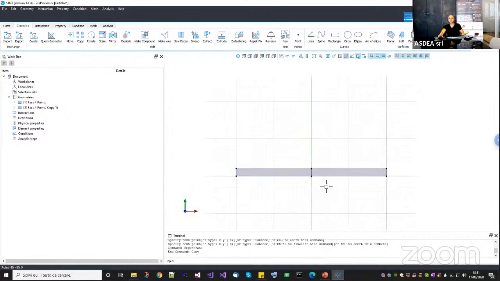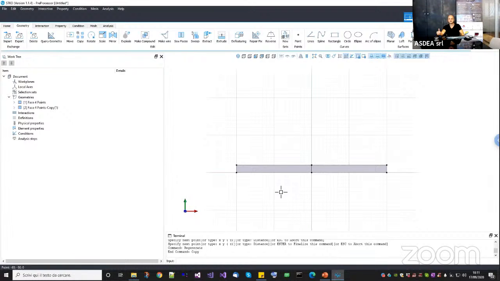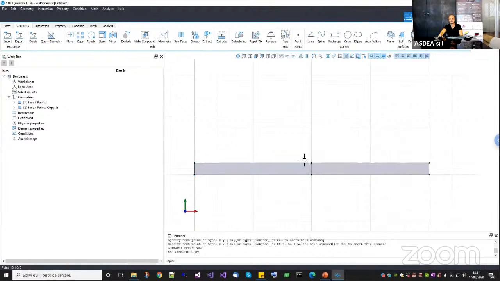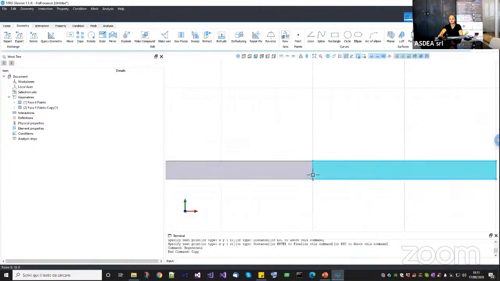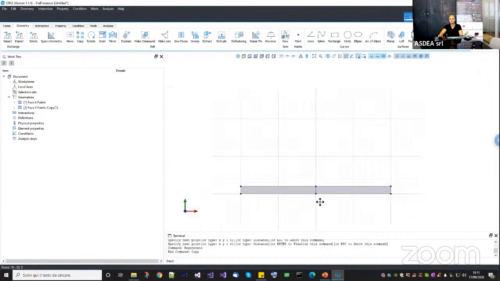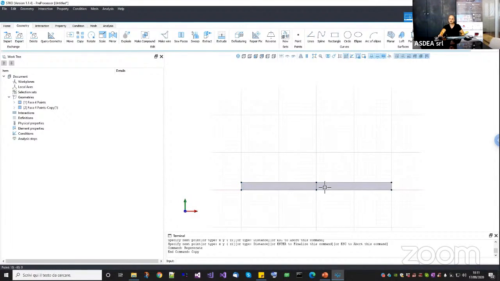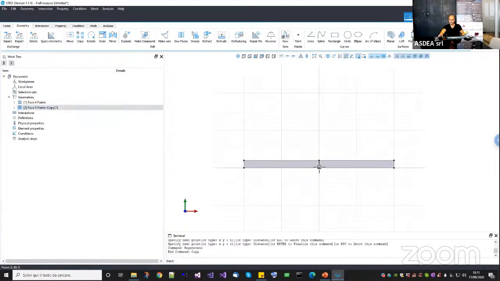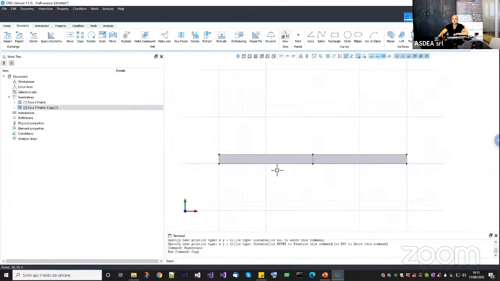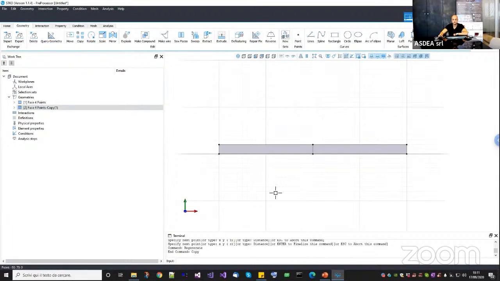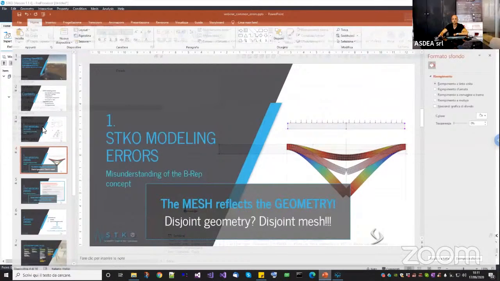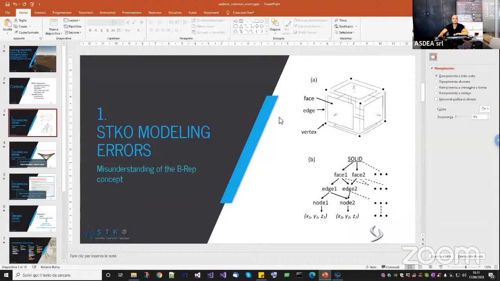Now, many people coming from a background of software like Midas Gen, all of them based on orphan mesh, think that when you draw a geometry which is coinciding with another one, for example, here the two edges are overlapping, the software will automatically join them. This is actually not true. In STKO, if you have two geometries, they will be detached. I will show you how you can recognize this, for example. But first of all, I want to explain what I had in the previous slide.